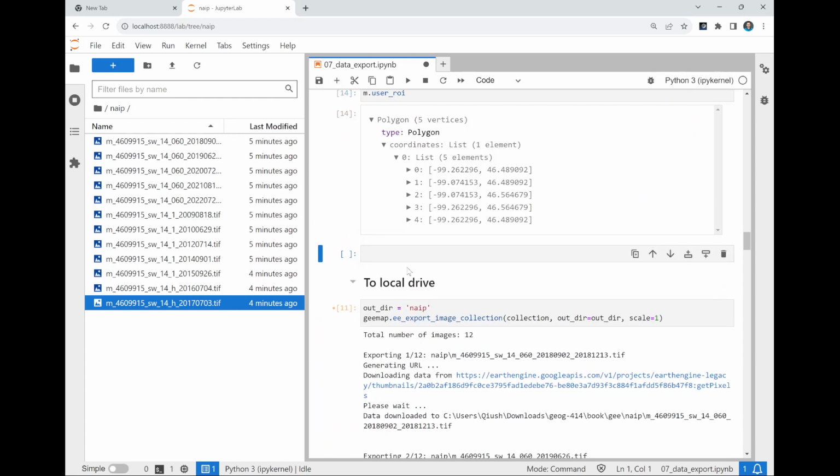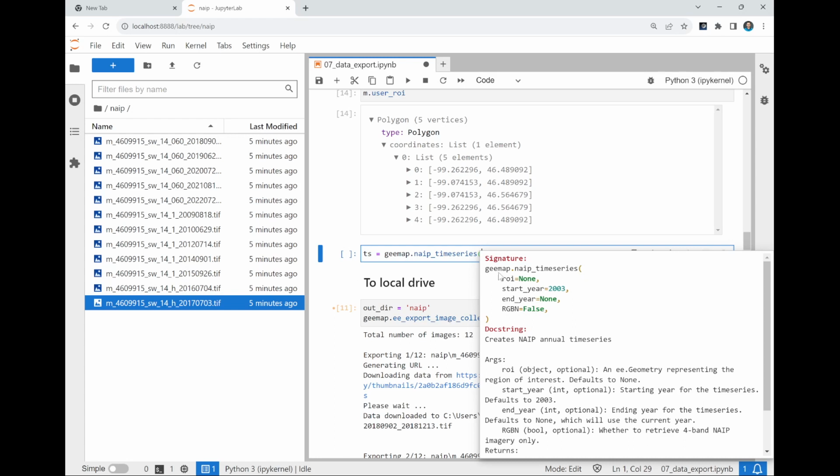So here you can just use this function. I say ts equal to geemap dot, I think there's a naip time series. Okay. So what this one is doing is just taking the ROI and the start year, the end year, and whether you want just RGBN, so red, green, blue, and near infrared. In the early days, they only have images for RGB. But since 2009, they also have images with near infrared. So it's up to you. If you want a longer time series, you don't want to use near infrared. Otherwise, you will filter out those early days.